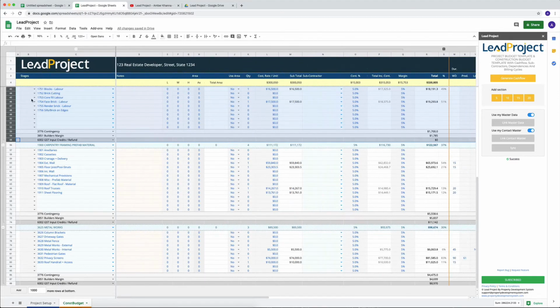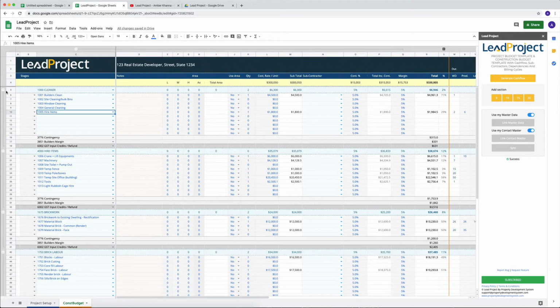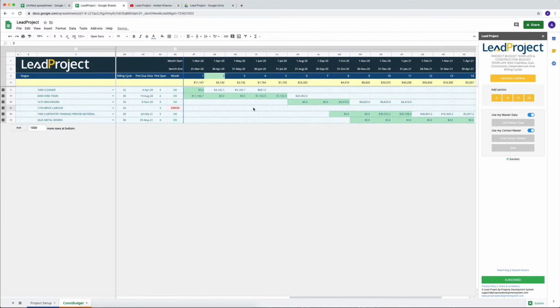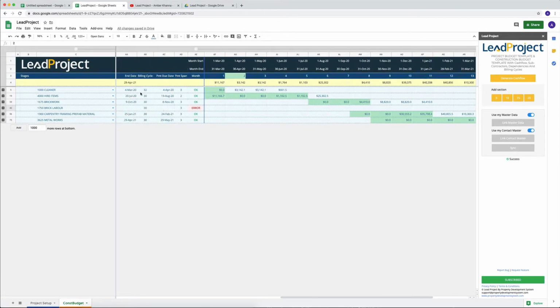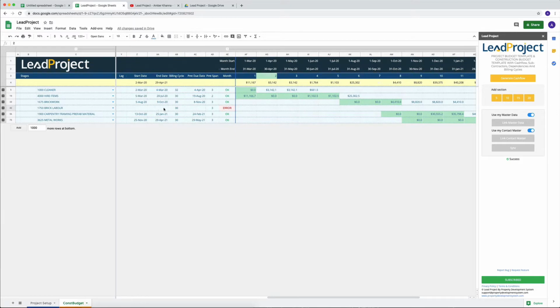If I minimize all of that, right click and go to collapse all row groups, you'll see that there's a Gantt chart happening, and it is based on your start date and your end date. It is not based on your billing cycle. Billing cycle and payment due date are purely for cash flow purposes, and that is why you've got cash flow distributed across other months.